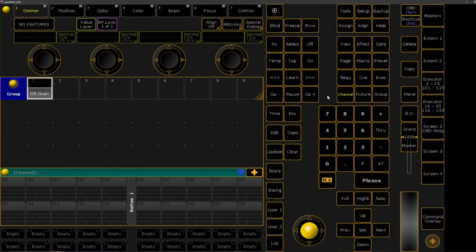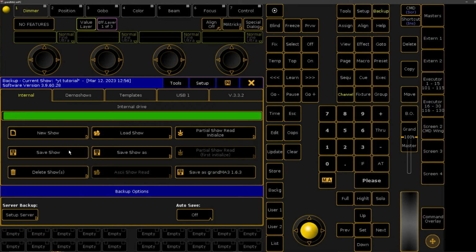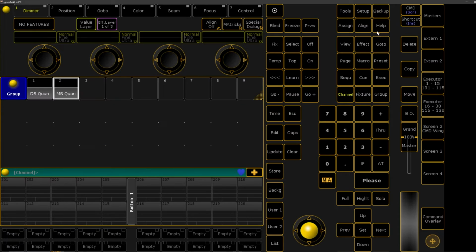Then we also patched a midstage, and those were in the 200s. So we're going to do the same thing. We're going to say 201 through 210, please, store. There's a pool. Right. Assign, label, midstage quantum. Right. We'll triple clear again. We are going to save our file so we don't lose any progress. So you can go to backup, hit save show, and it's going to save, or you can just double tap backup and it will do the same thing.